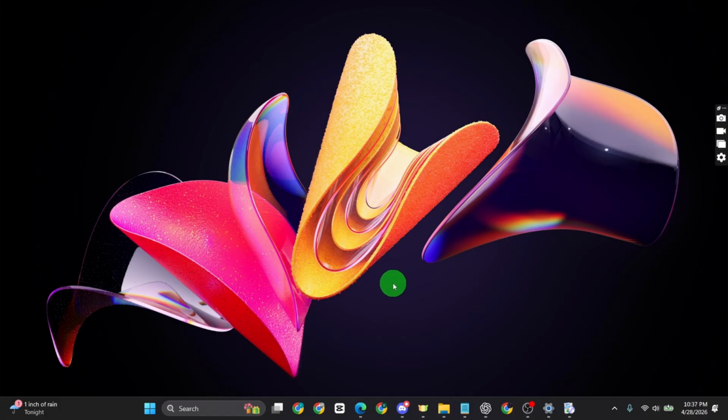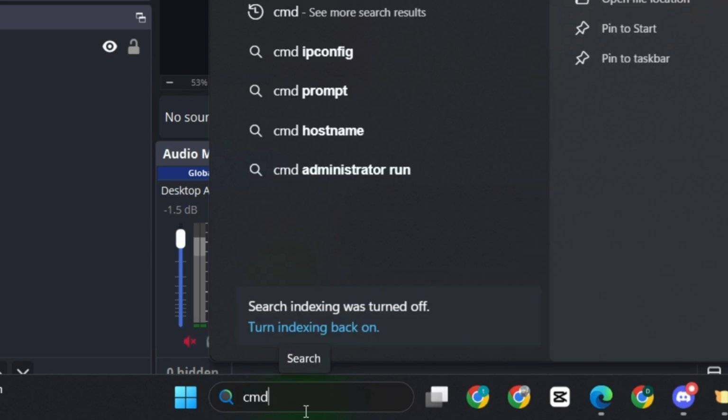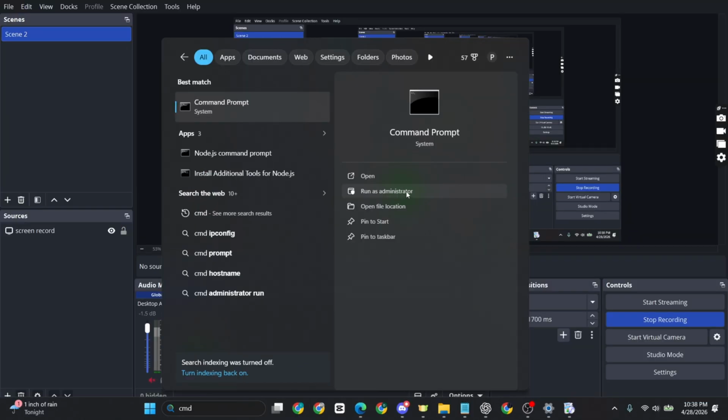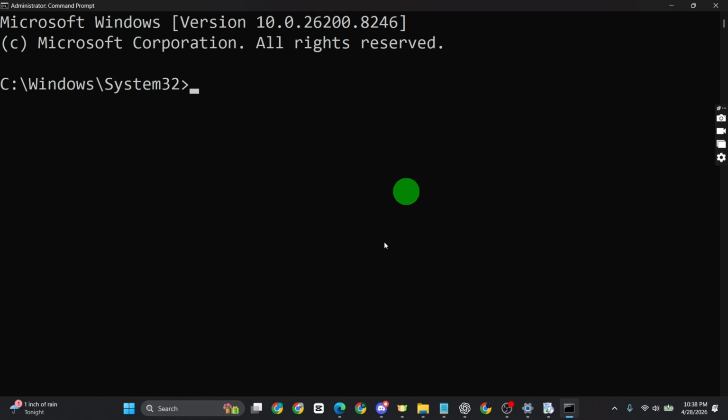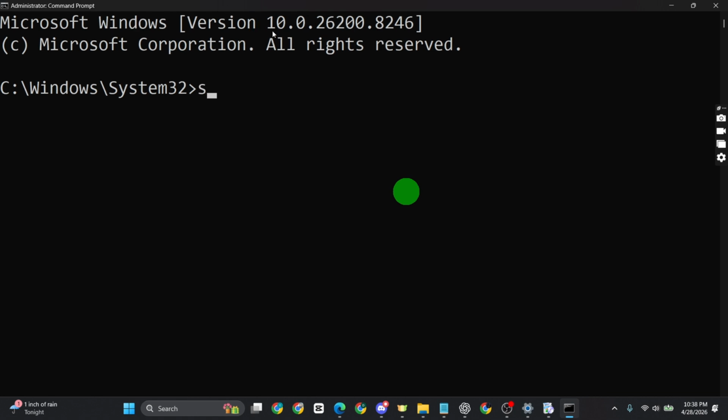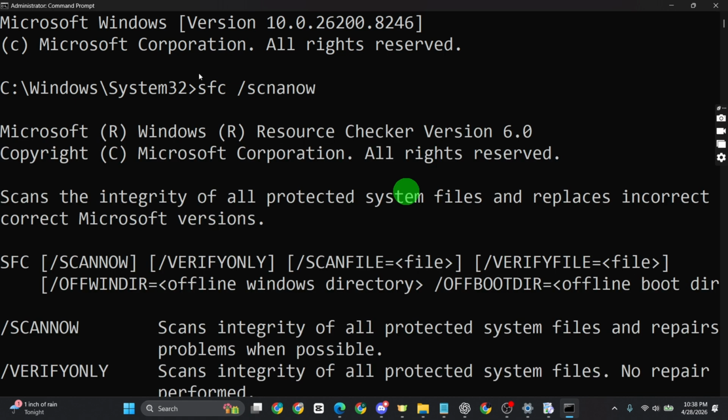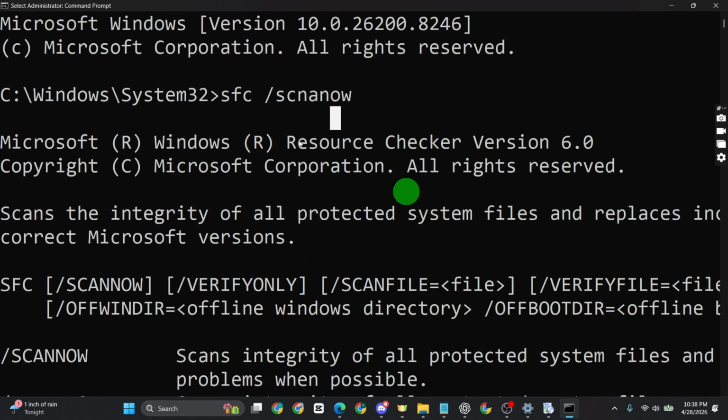Finally, run a system file scan. Type CMD in the Windows search bar and run it as an administrator. In Command Prompt, type sfc /scannow and press Enter. Wait for the scan to finish. Then restart your PC.